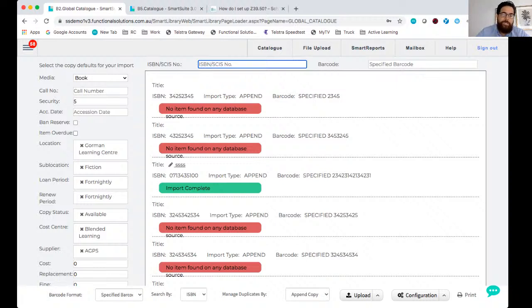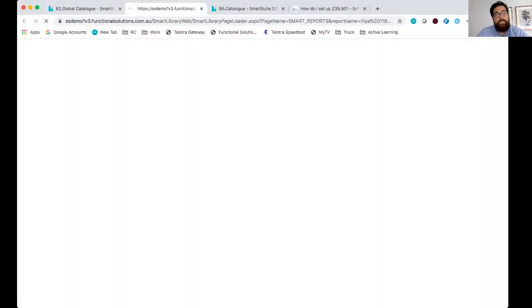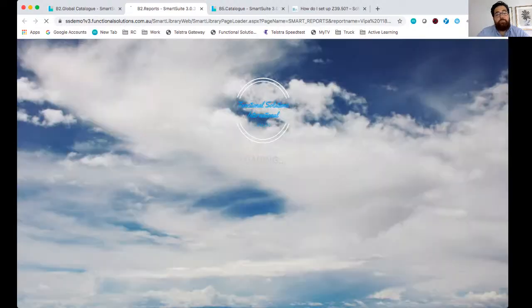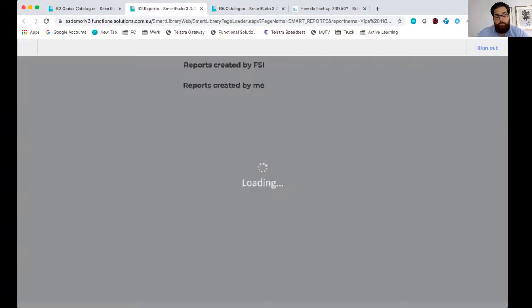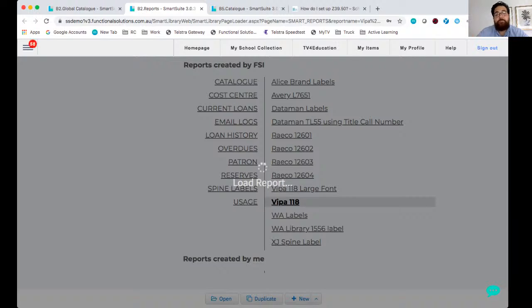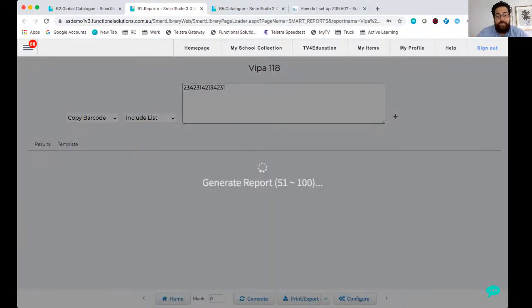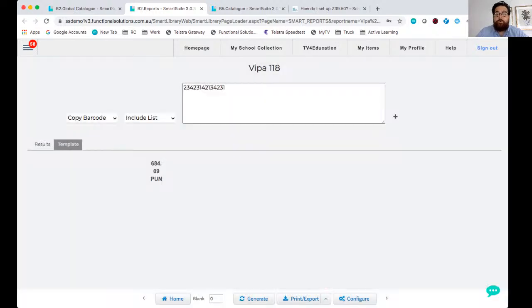Once we've done all our importing, we obviously then need to print our spine labels. Now we obviously went ahead and set the spine label report at the beginning of our getting started session. So all we now need to do is come down to the toolbar and click print. This is going to load in a new tab our spine label report that we have selected as our default spine label report. It's going to load in all the barcodes that we have imported successfully from SCIS, and it's going to preview those on the screen for us.